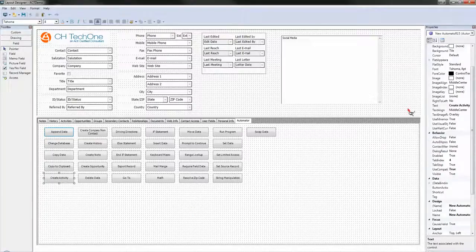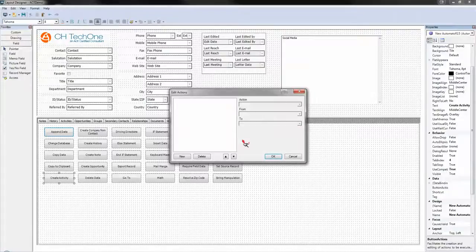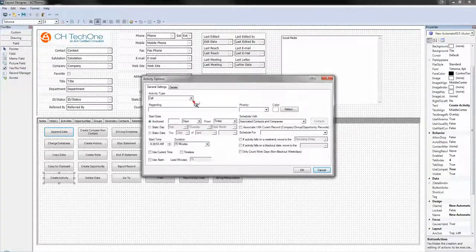Once you have your button selected, under the Properties window, under the Data Set, you go ahead and do Button Actions. To the right of that, click in the empty area and you'll have it selected. Go ahead and select the ellipse, and now it opens up the Edit Actions, which is in Automator. New, Create Activity, and then we'll go to the Settings dialog for creating the activity.